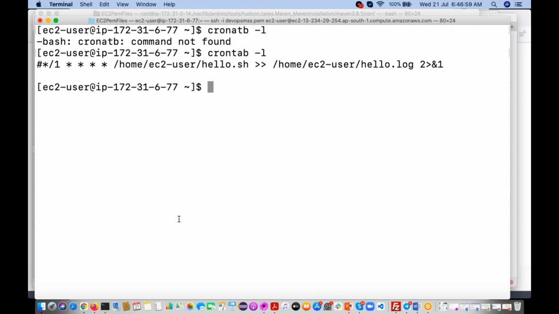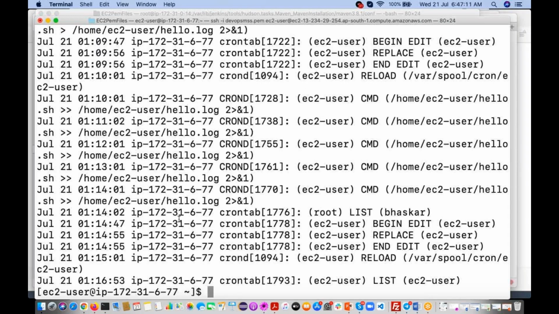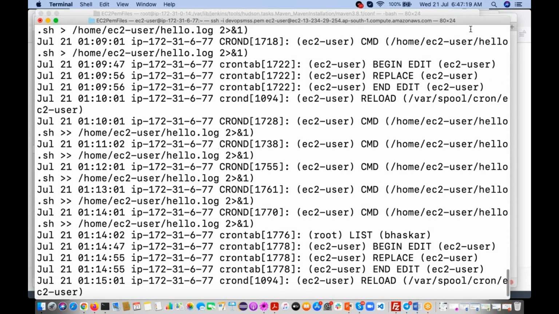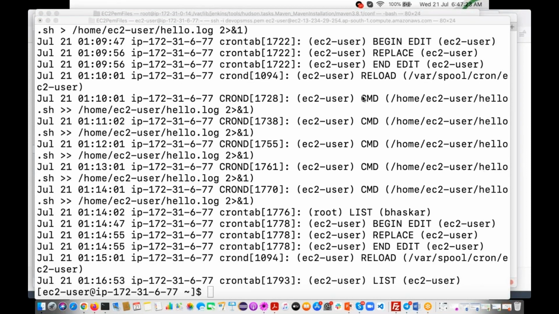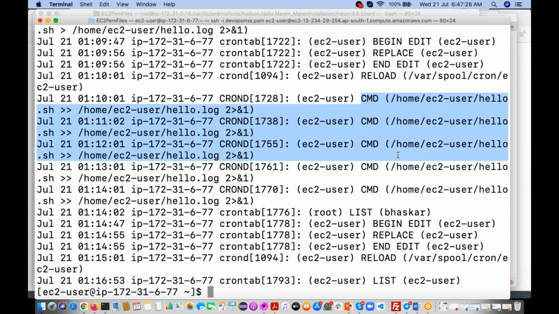how to debug if the scheduled cron job is not running? Very simple. Go to the logs. Your logs are available in /var/log. There you will see cron. See, here it is going to display. It is clearly showing begin edit, replace, end, and reload. And CMD means it is executing. And we executed that Bhaskar user's cron job.